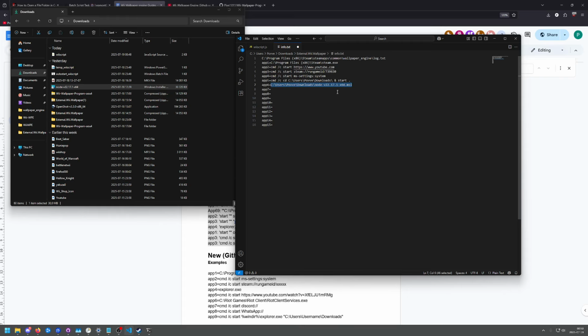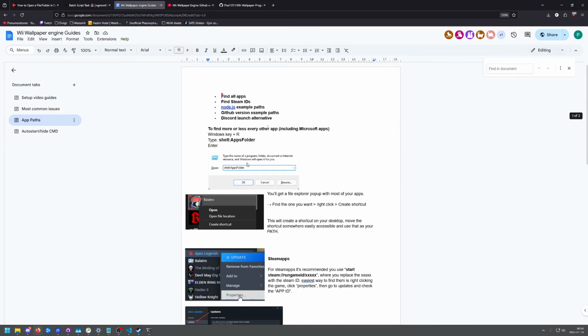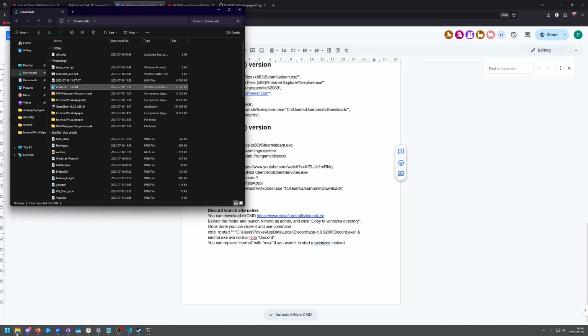There's some other examples as well. You can, same here, use cmd /c. This will make it a normal cmd command, so you can do a lot of things that you could do in normal cmd. Start ms-settings:system will start Microsoft settings, or Windows settings. Here, same with the Steam rungameid. Same deal there. You have to find a game ID, which you can also find in this guide. Explorer.exe will simply start Explorer, like this.